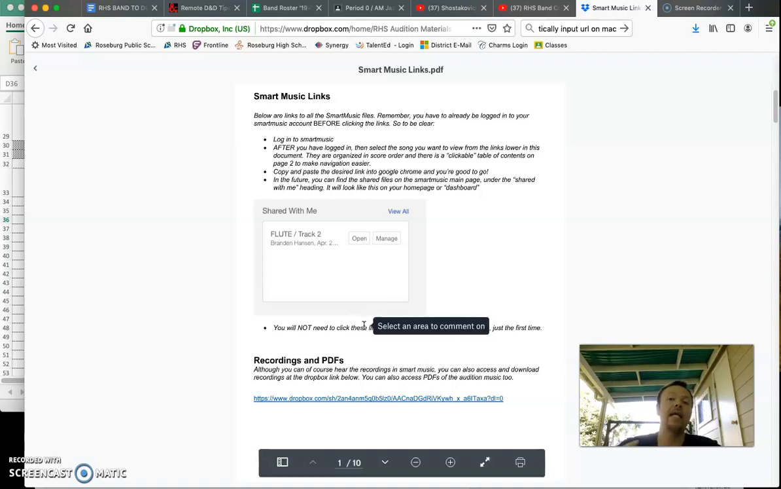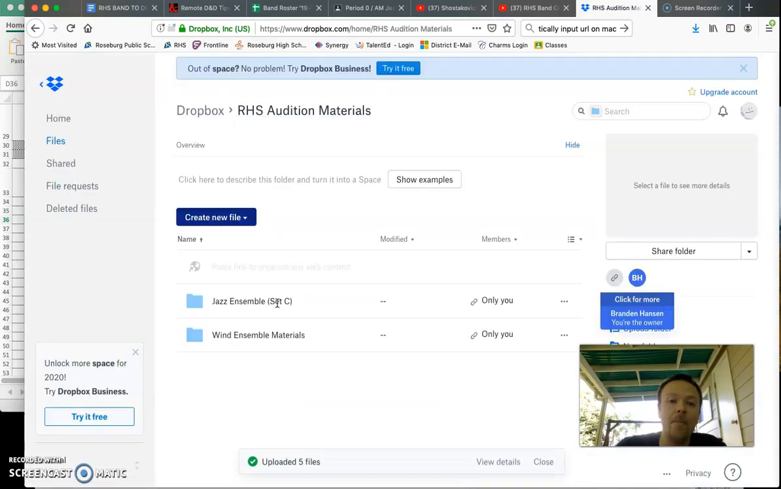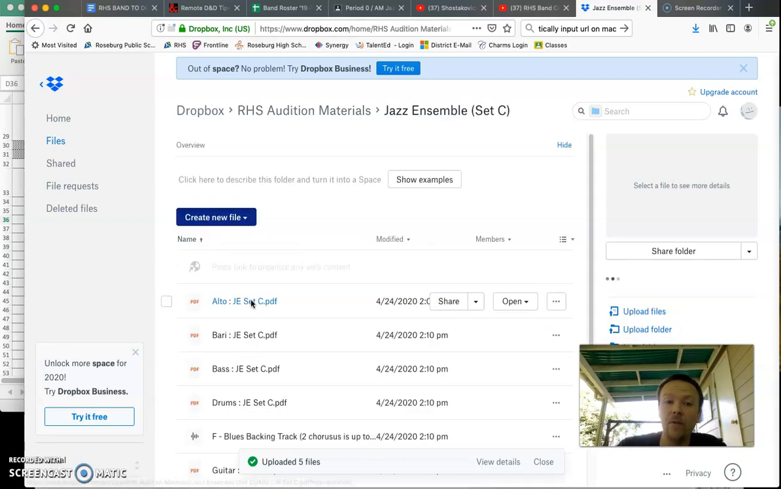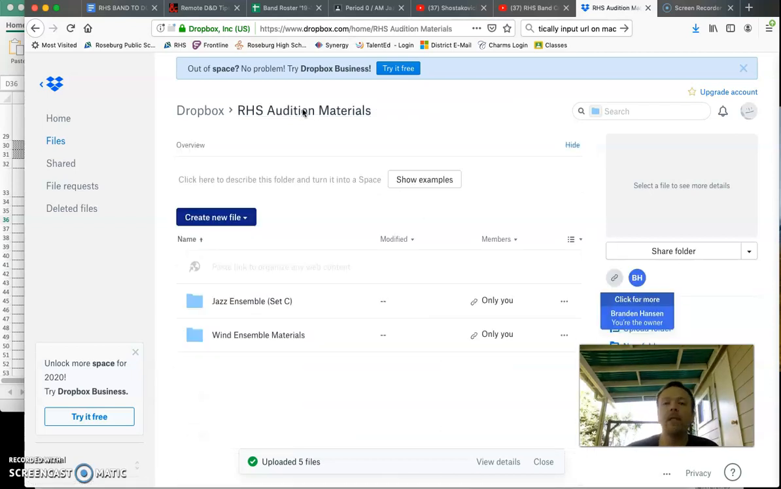I will let you know as soon as I get all of the jazz band materials up. But again, you can check that same Dropbox link, which has the jazz band folder. Right now it's just the music, but I'll reorganize it to have SmartMusic links, cover sheet and audition information, MP3s, etc.